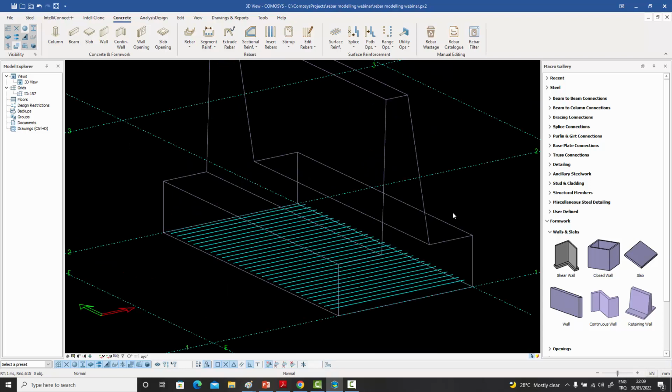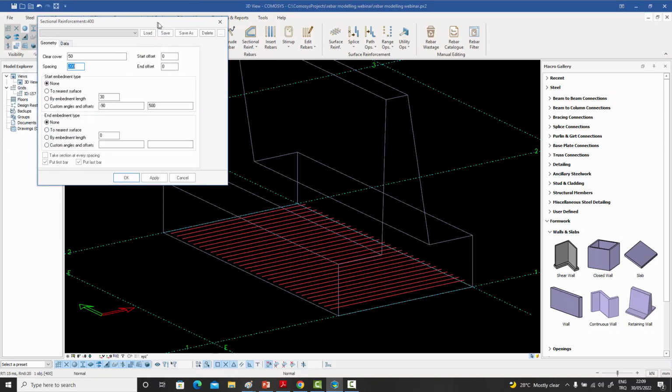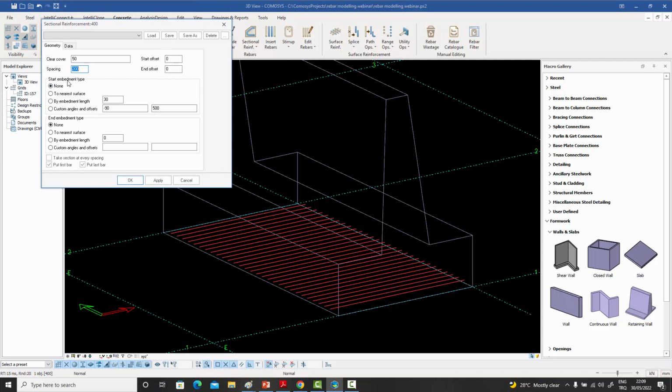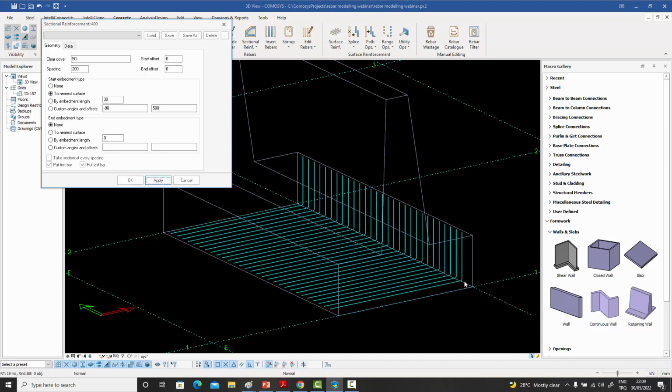Now we've created this single bar at the base of this retaining wall. What can we do with it? Let's double click on that and see that we have some embedment options for the start and some embedment options for the end. So if I put the end to the nearest surface and say apply, this little bar then gets embedded into the retaining wall up till what point? Up till the nearest point where it hits the concrete again.